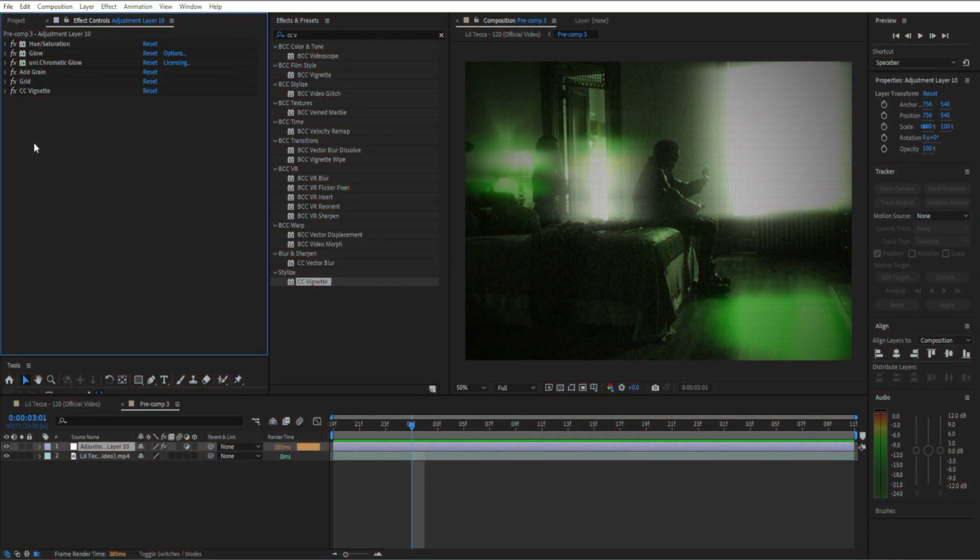Those are all the effects you'll need in order to create the simple hue CRT glow effect in After Effects.